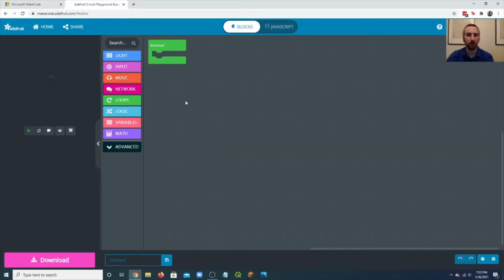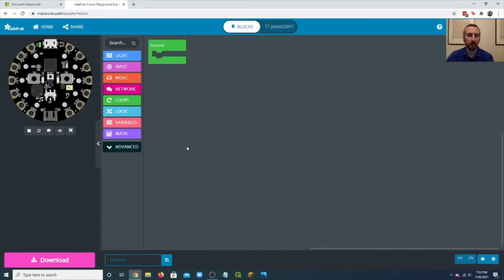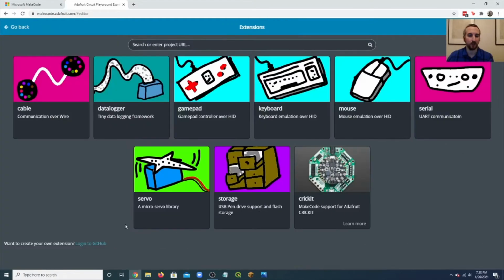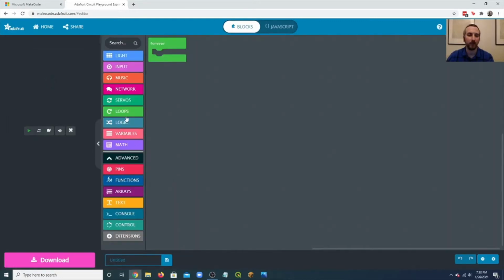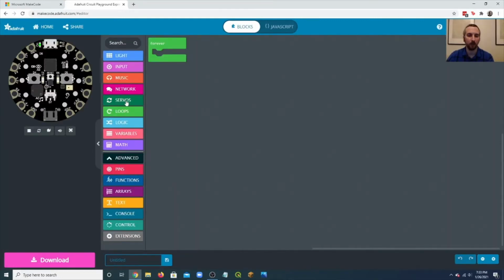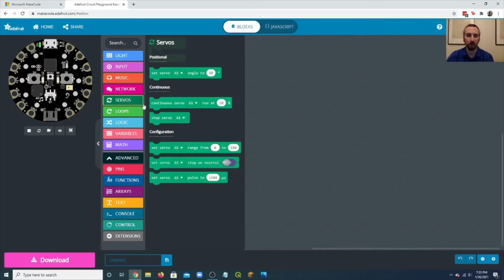So once our coding environment loads, the very first thing I'm going to do is add the servo blocks. See, we can control a lot of different things with this Circuit Playground, but servo isn't one of them yet. So I'm going to click Advanced, click Extensions, and then click on Servo Micro Servo Library. And as you can see, this adds a new set of blocks which we can use to control our servo. So in this tutorial, we're going to be programming a continuous rotation servo.